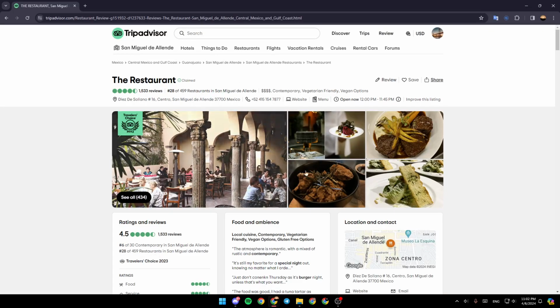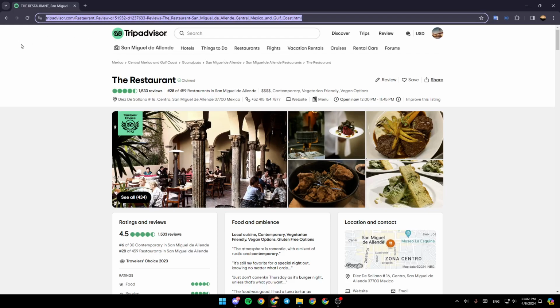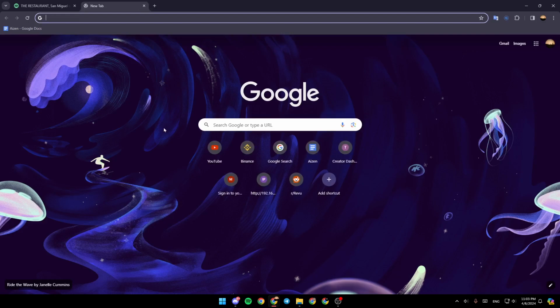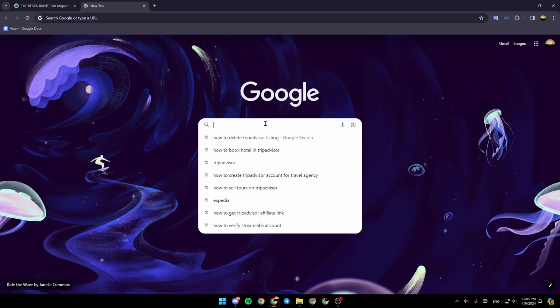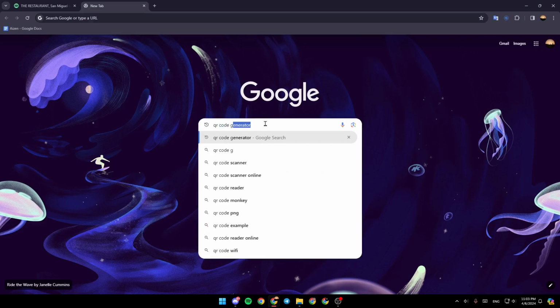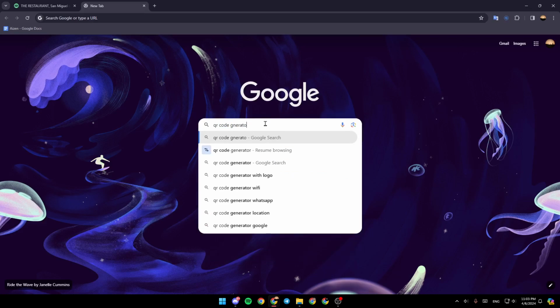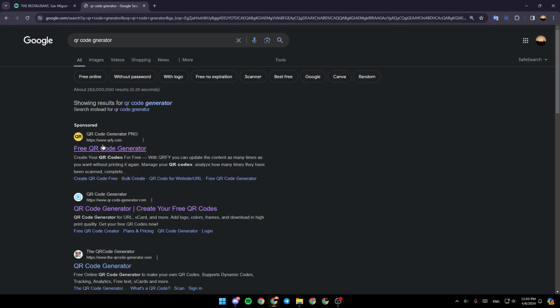Then once you're here in the page of the place, go ahead and copy the link. And then go ahead and open a new tab in your browser. And then go to the search bar and search for a QR code generator. Once you do that, you can choose any free QR code generator. For example, I'm gonna choose this one.